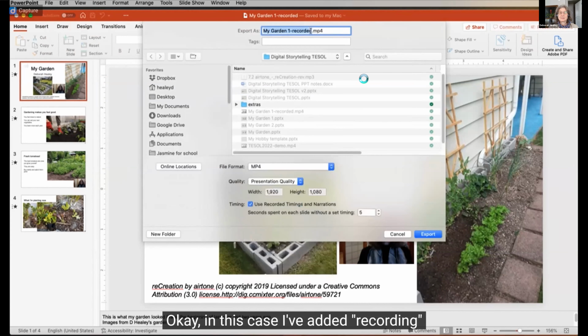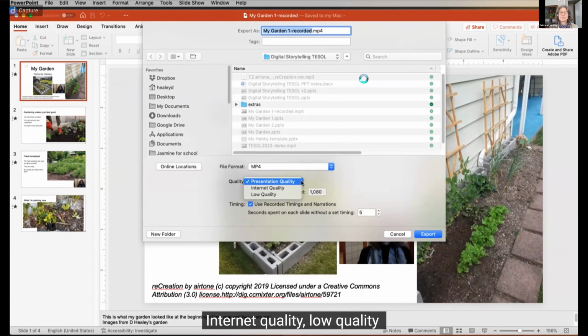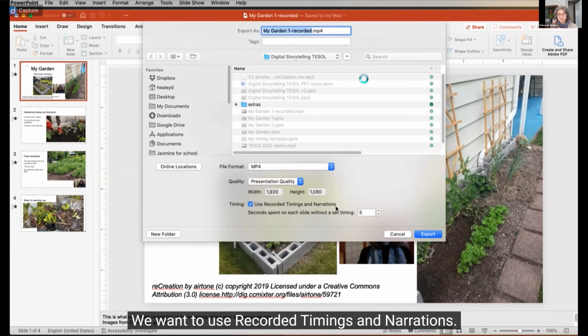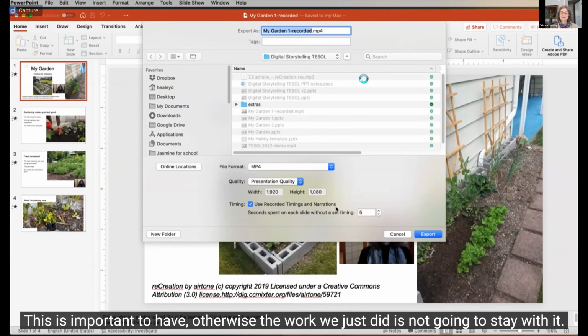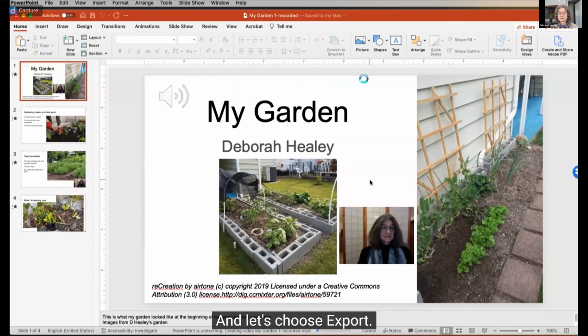Okay, in this case, I've added recording. You can choose the presentation quality, internet quality, low quality. Let's keep it fairly high. We want to use recorded timings and narrations. This is important to have, otherwise the work we just did is not going to stay with it. And let's choose export. And there we are.